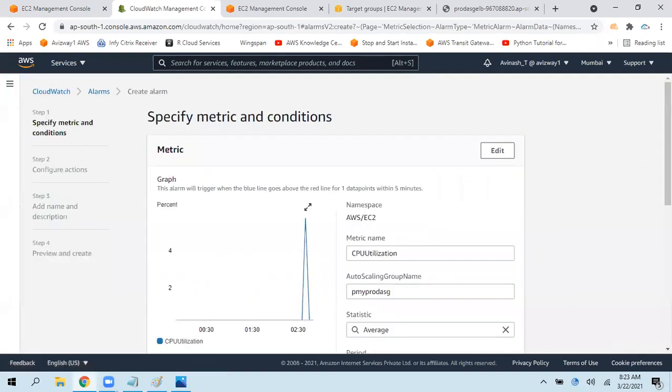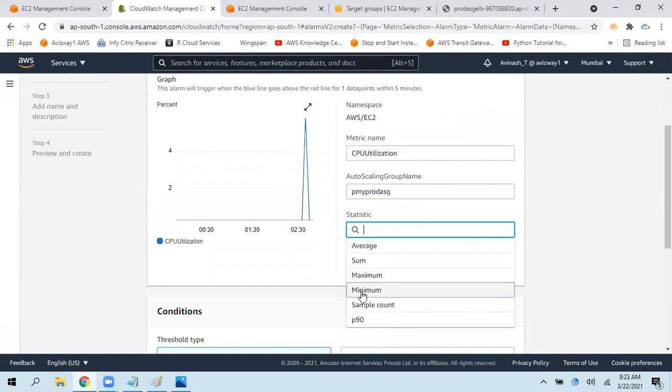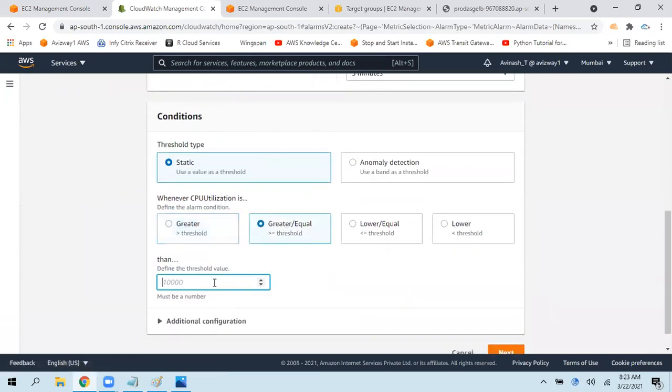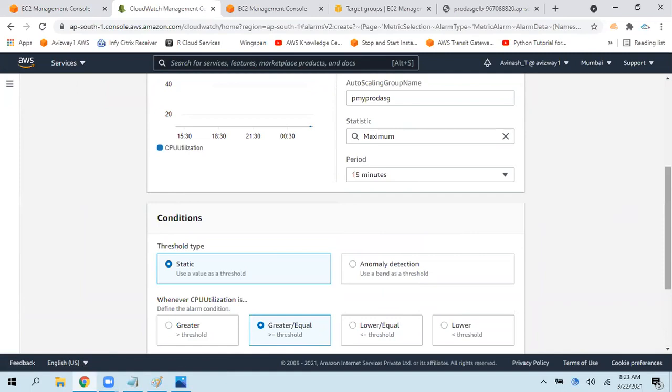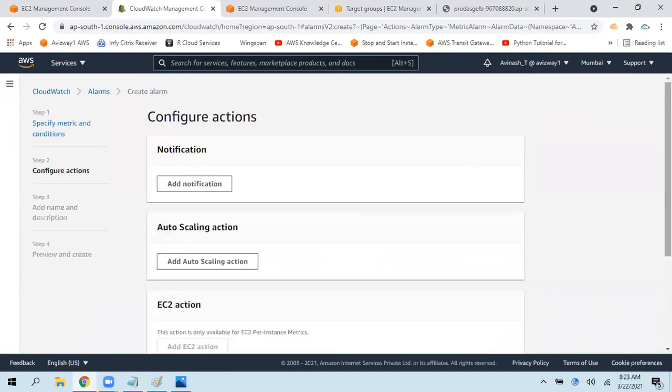Click on select metric, but this time I'm going to pick CPU utilization of the instances running under this auto scaling group, maximum of greater than or equal to 80 percentage from last 15 minutes. Then I want to trigger an action there. So notification not really required.